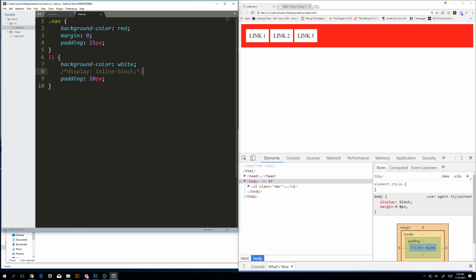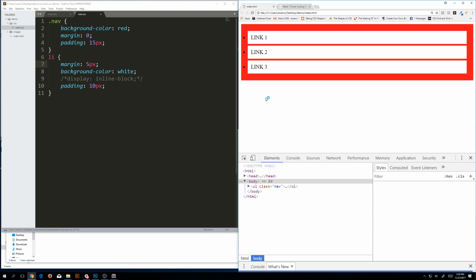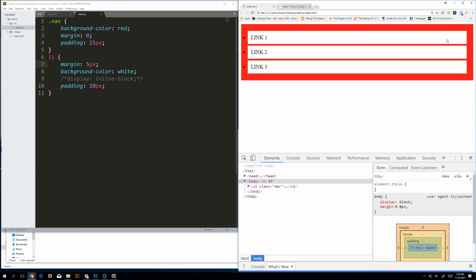I'm going to turn this off and show you what they look like without that display property. Okay, they look like a bulleted vertical list of block elements. They take up all the width. Remember, this white background color is currently on our LIs. Just to demonstrate that further, I'm going to give them each a margin of 5 pixels, so they'll separate. Okay, this white background color is coming from our LIs. That means our LIs are taking up the full width of their parent UL element. That's because they're block elements.